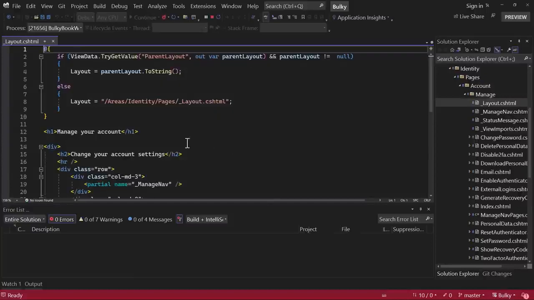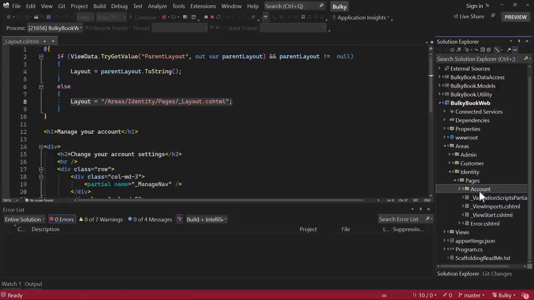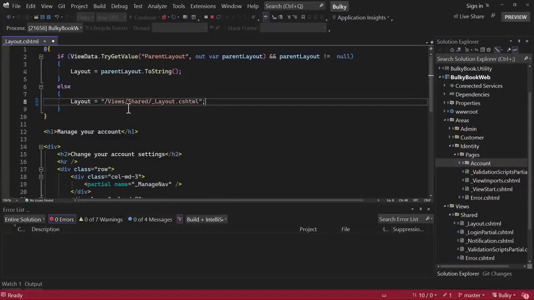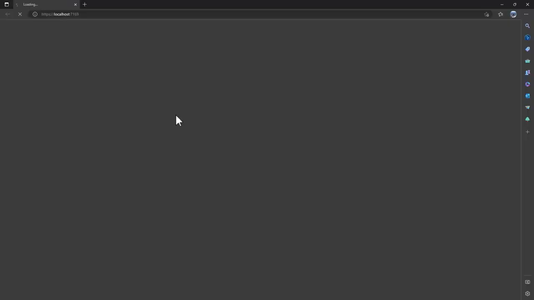Now if I open the underscore layout here, you can see the default layout is areas, identity, pages, and underscore layout. If you examine the pages here, we do not have any underscore layout. That is inside views, shared underscore layout. So we have to correct that path here to views, shared underscore layout. And with that, if you refresh the application, things will still not work.